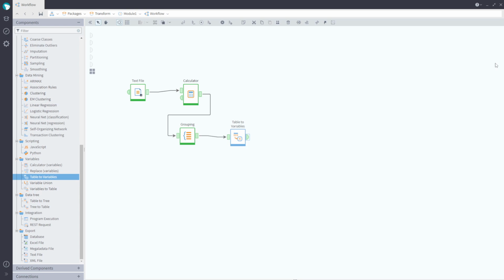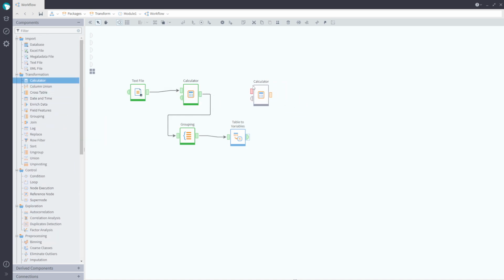Next, we want to find out if an individual ride is longer than the average. We will need the if function provided in the calculator.